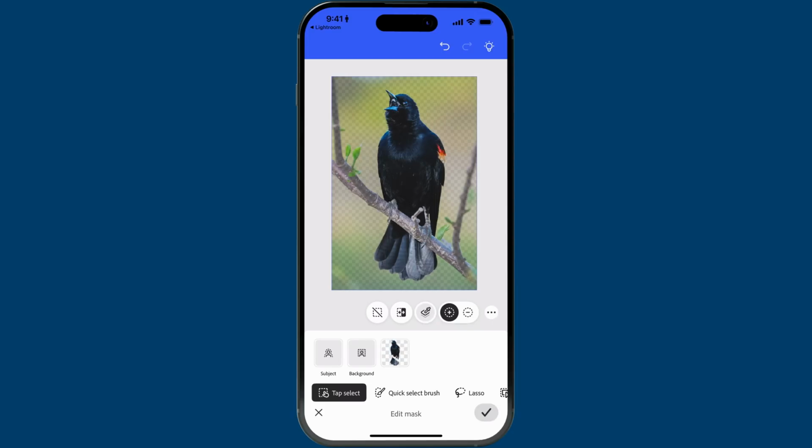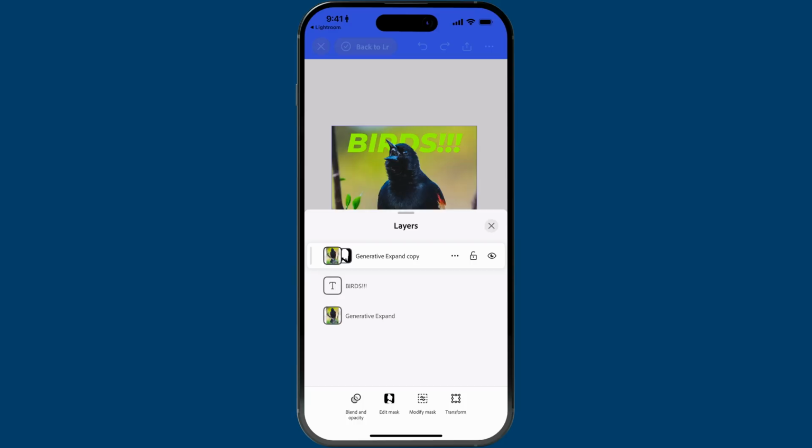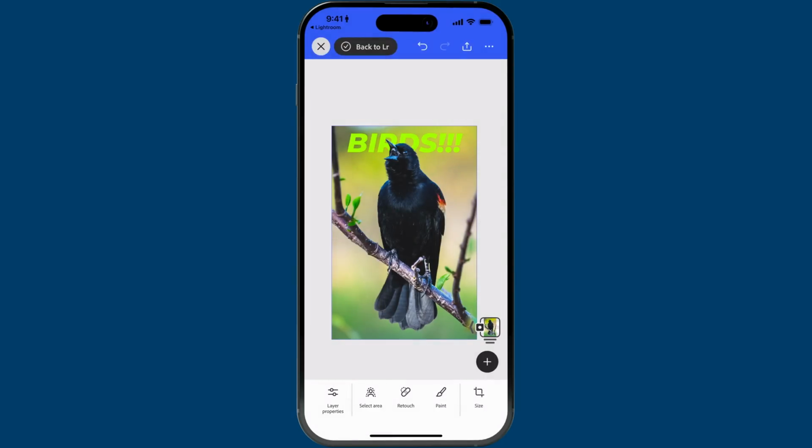You can see the checkerboard pattern. That means that only the bird will be preserved on the layer and it's going to mask everything else out. So when I tap on the check mark and then close the layer panel, you can see now that the text layer is behind the bird. And so you get that really cool effect.